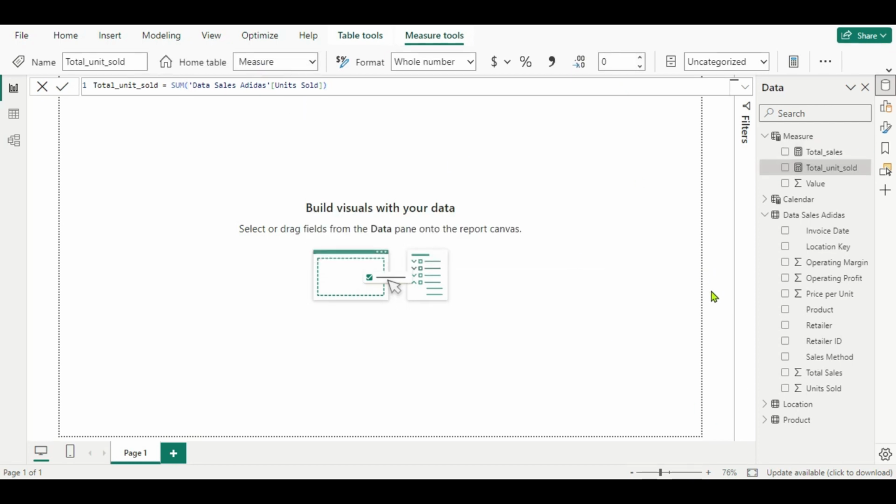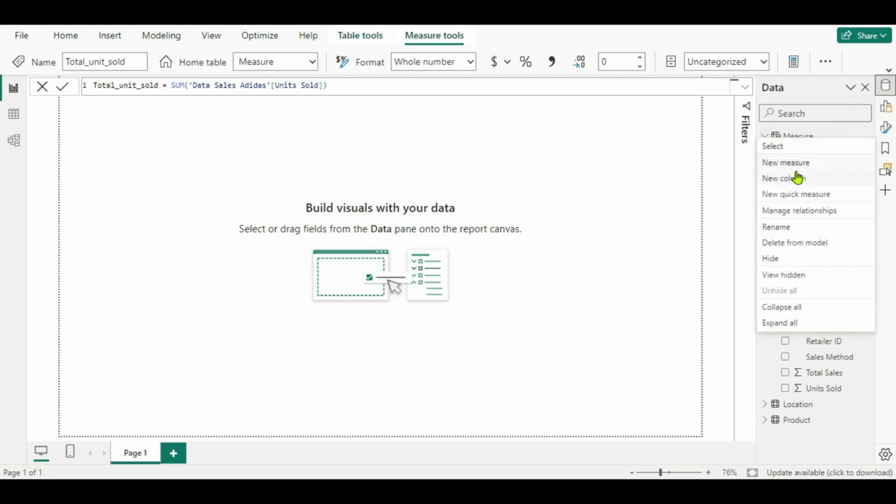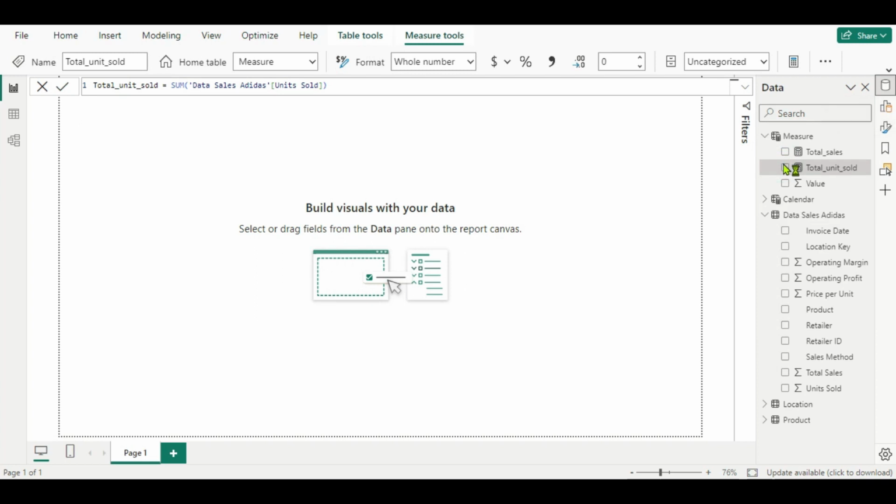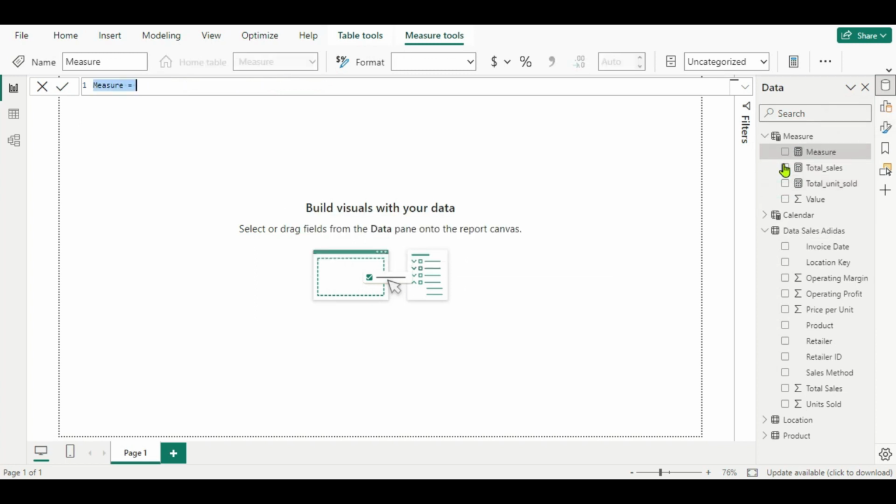Now the third measure is calculating the average of price per unit. So again go here to the three dots, create a new measure, and here you have to write the average formula. So average of price per unit. Hit enter.